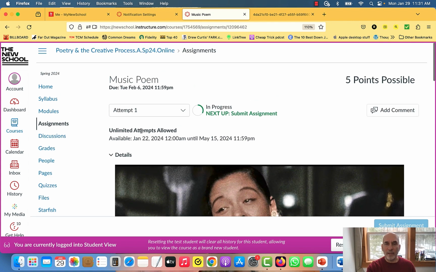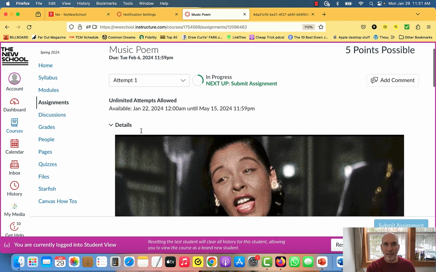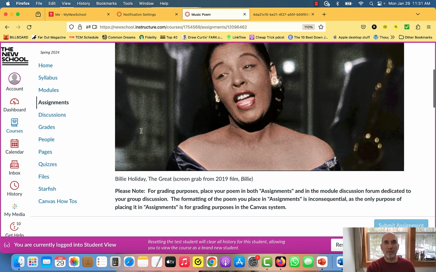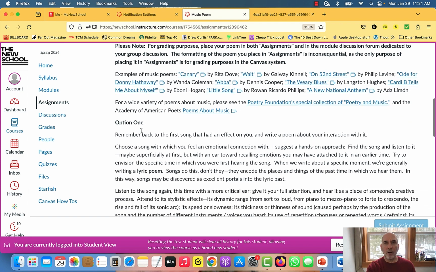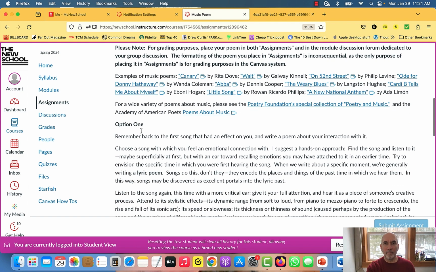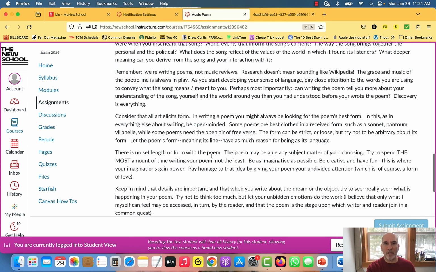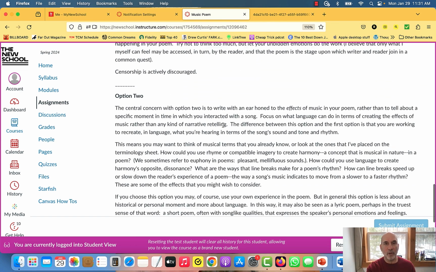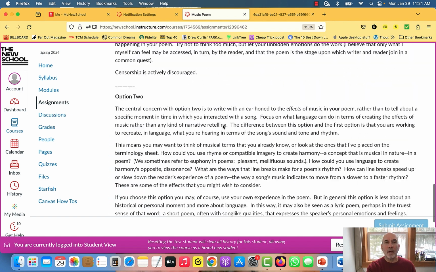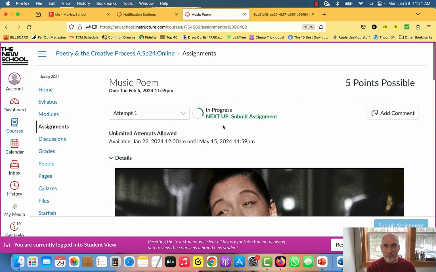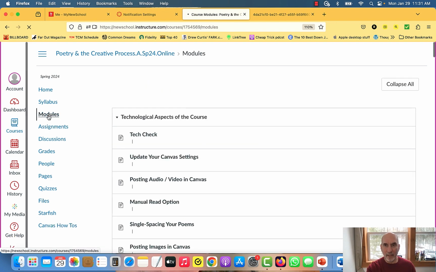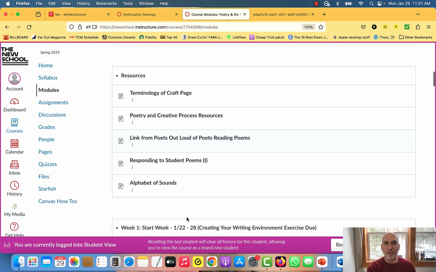To find out what the assignment entails, I just click on the assignment and then all of this information comes up with examples, with 2 options for each assignment to write the poem, option 1 or option 2. Then you place it in the assignments, and then you place it also in the discussion forum per group on the module page for that particular assignment.